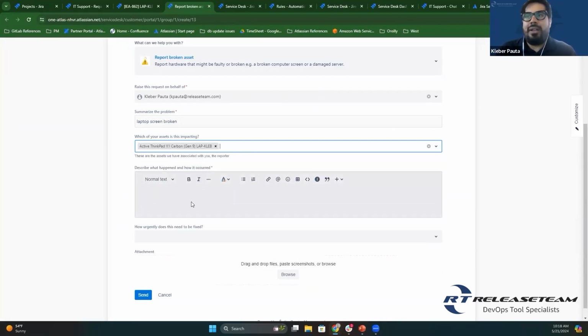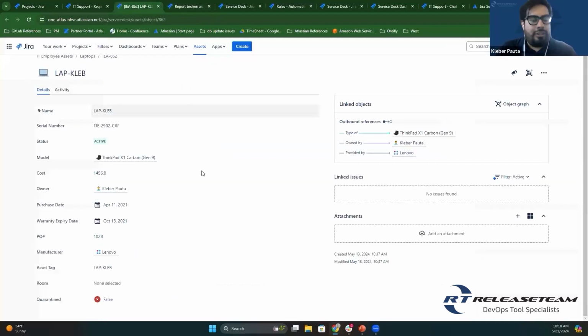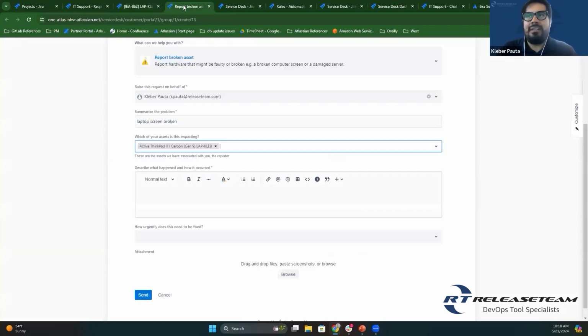So whenever I submit the request, my laptop will already be in there, and your service agent will know all the information about my laptop so they can remediate my issue more efficiently and waste less cycles on needless back and forth communication.